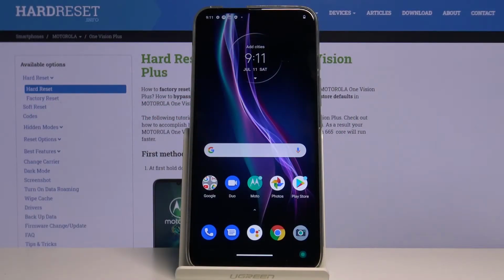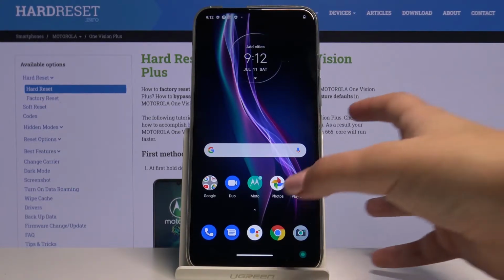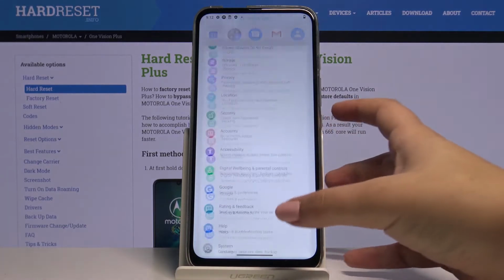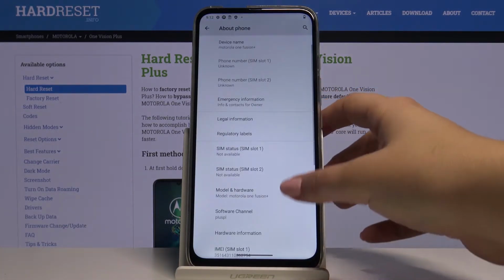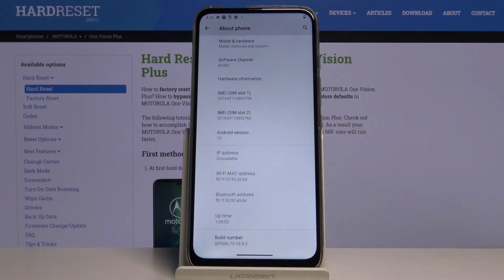Hi everyone, here we've got Motorola One Vision Plus, and let me show you how to enable developer options on this device. So first of all, let's open the list of apps and tap on the settings. Let's scroll down to the very bottom and choose About Phone, and scroll down to the build number.